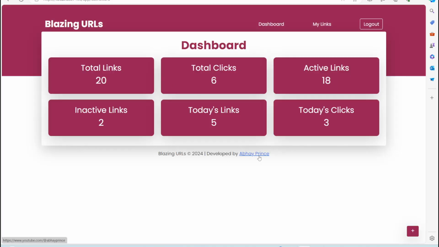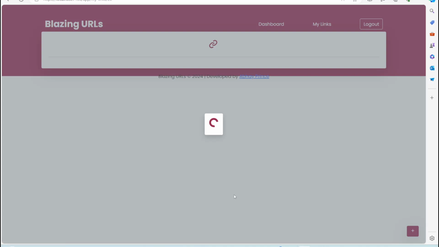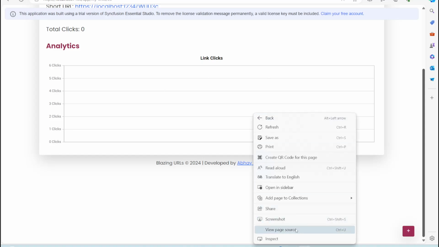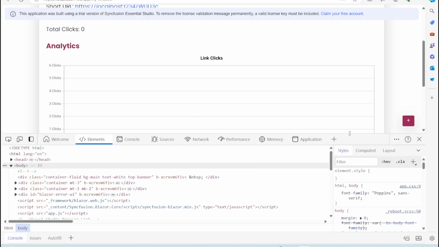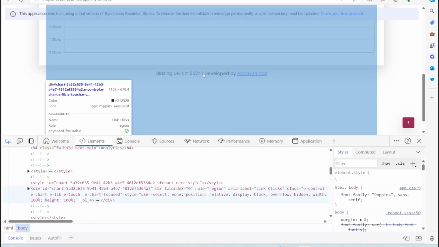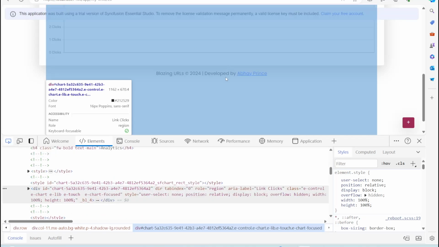Here we have this. Then we can go to my links page. Here also I can see this. Then let's go to view details page, and here also I can see this, but I am not able to click on it. That's because the way this chart is rendered, maybe this is overlapping with this thing. So if we try to click on it, we can't. So if we see this section, the chart is actually taking over this. So it is coming on top of this thing.